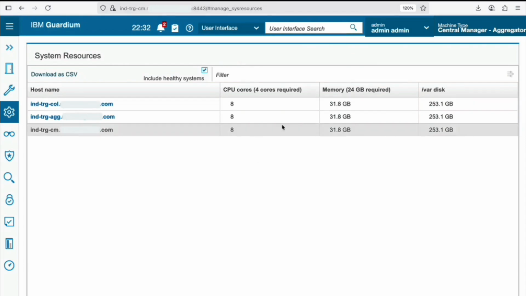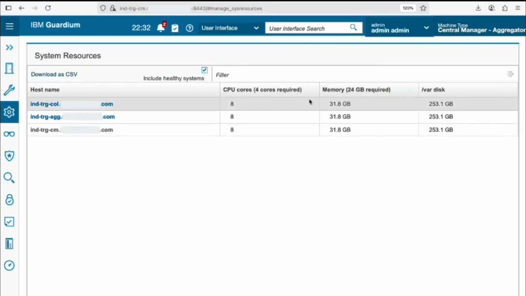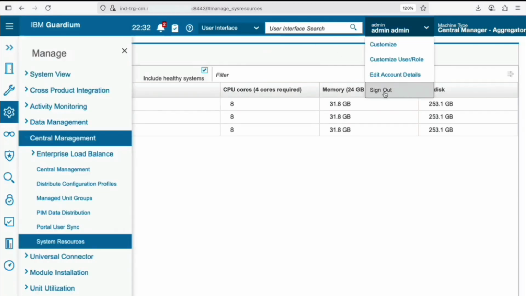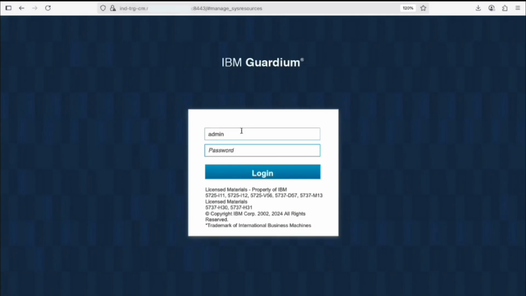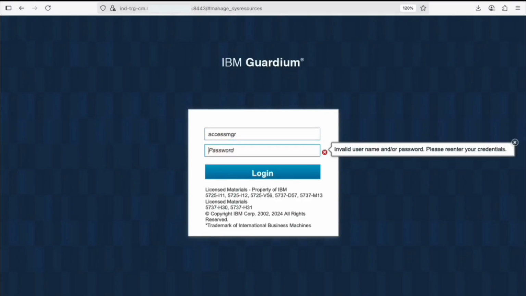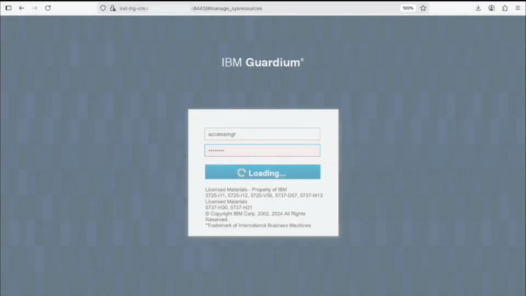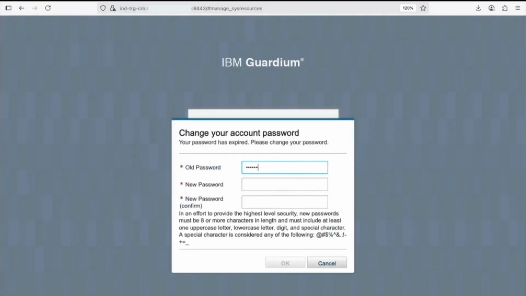Remember that as part of the demo steps, I mentioned that I will also demo how to create a new GUI user because this is a very common admin task. To create a GUI user, you need to use the Access Manager GUI user. Access Manager needs to be used if you want to create a new GUI user. This is the first login page.